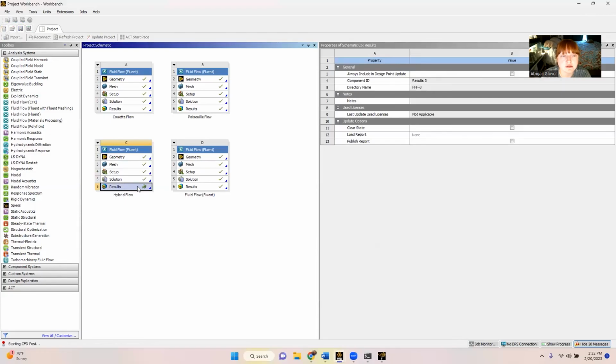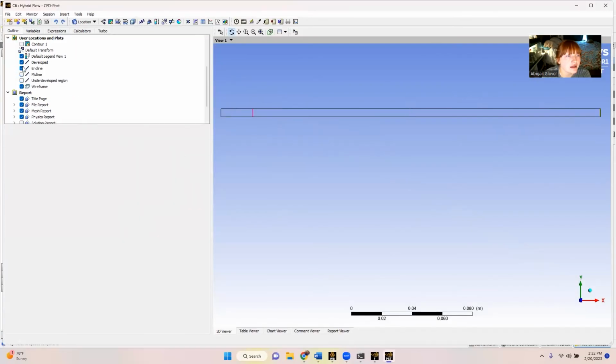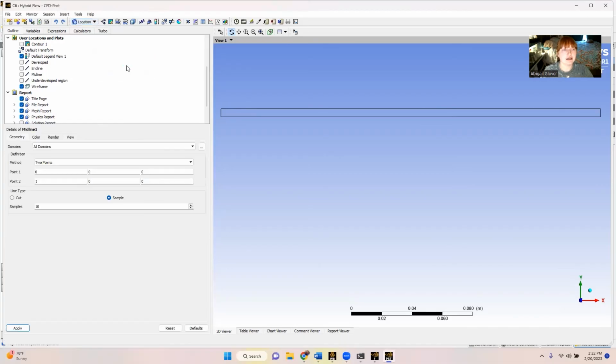I'm going to double click results and we'll recreate them. So we're going to go up here to location and line. We'll do midline. We're going to do 100 samples and apply. And there is our midline. Now we're going to do our end line. Our end line has popped up here.